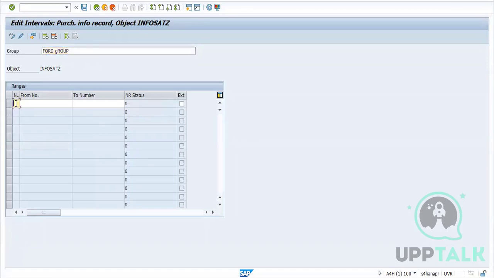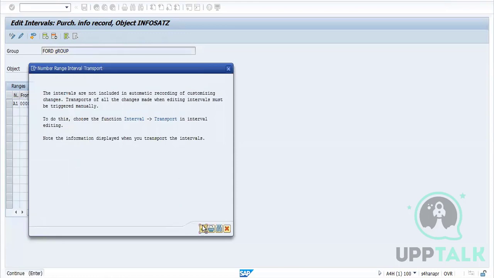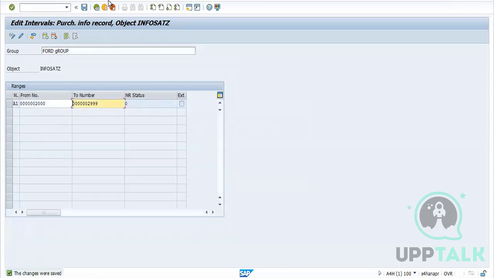Okay, so then I'll maintain the number range A1, 2000 to 2999. I am maintaining the number ranges. Okay, I'm clicking on save. So first I define the number ranges.